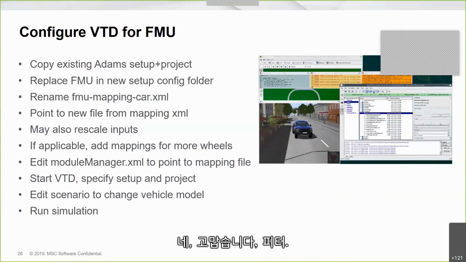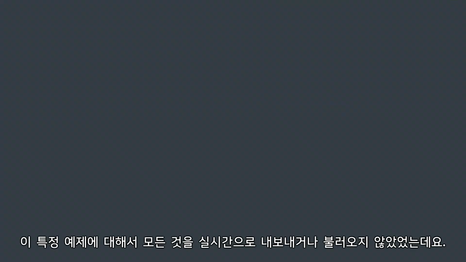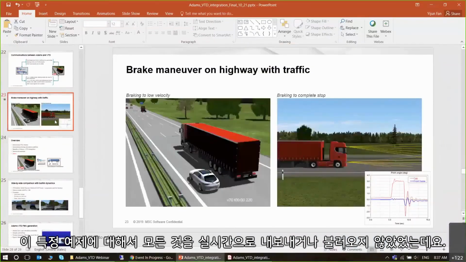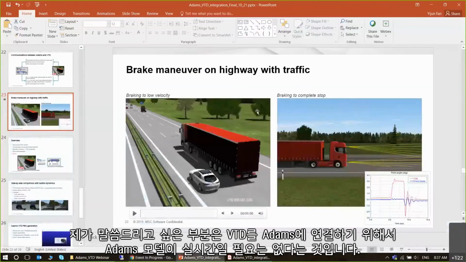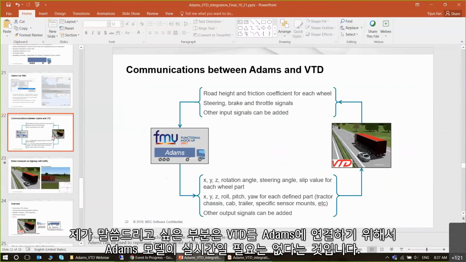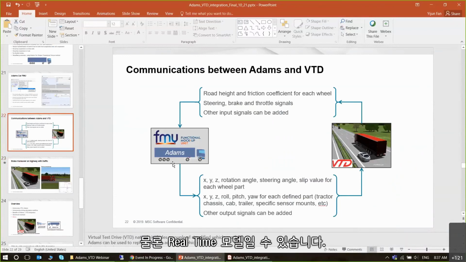All right, thank you very much, Peter. Let me take back the control. So there's one thing that I do want to mention. We mentioned before that for this particular example, we were exporting and importing everything in real time. But I do want to mention that in order for VTD to connect with Adams, the Adams model doesn't have to be a real-time model.